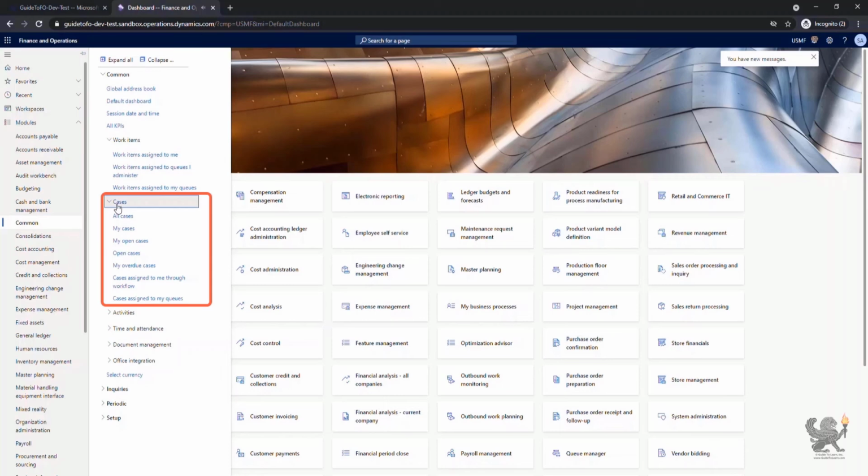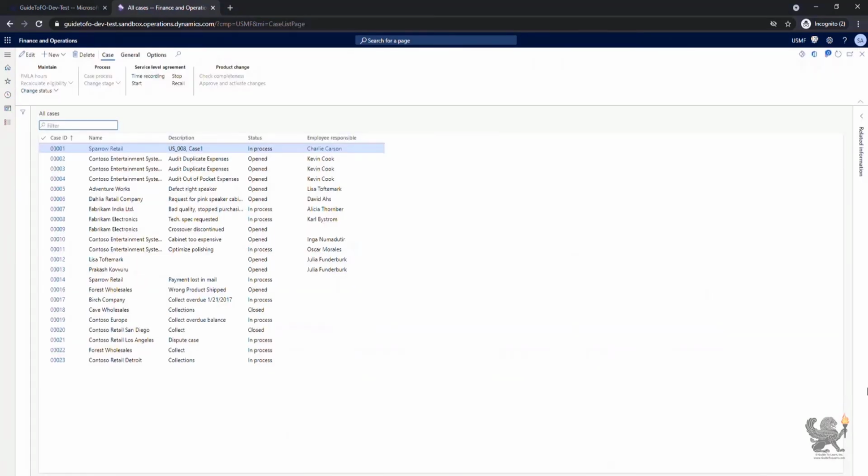As part of our workflow video, you learn how to work with creation and using the workflow in finance and operation. Needless to say, you have a node in which you can click on all cases and view available cases within the system. I can create a brand new case or a dependent case.